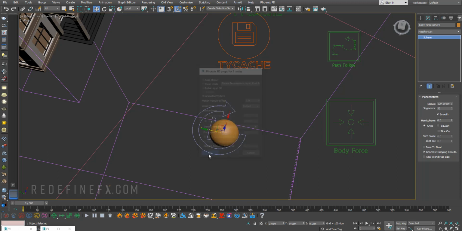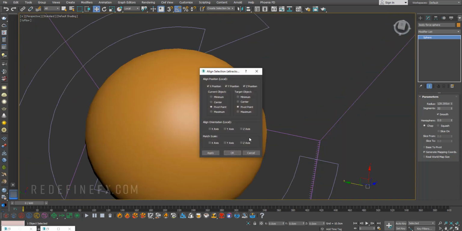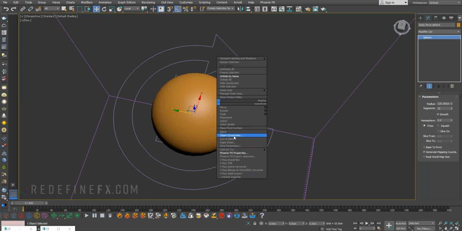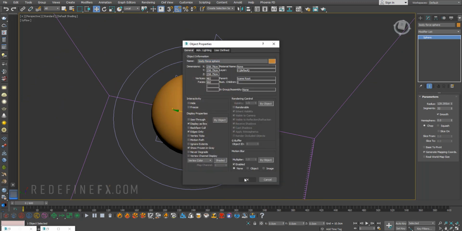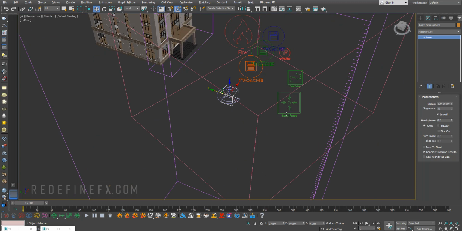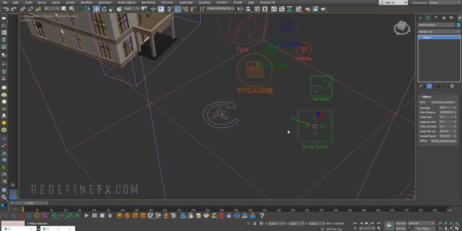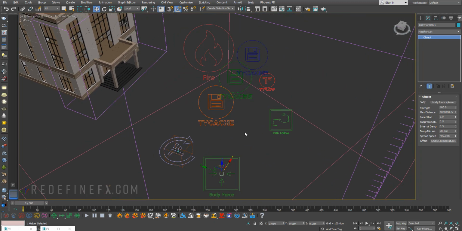it not a solid object, and we can maybe just align this sphere to our attractor sphere from Tyflow and say okay. And you can right click again, go to object properties and make it display as box, and go back to body force, and for the object just select this sphere as our attractor, and we're gonna mess with the settings in a few seconds, so don't worry about that for now.